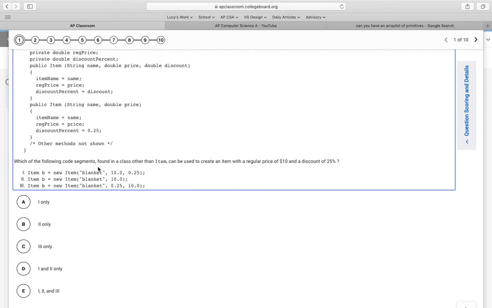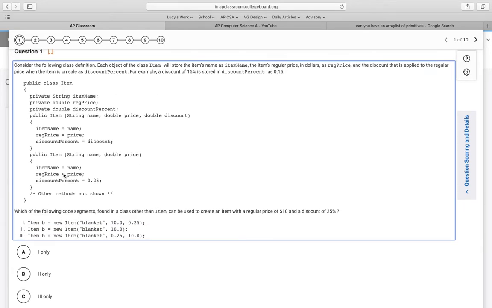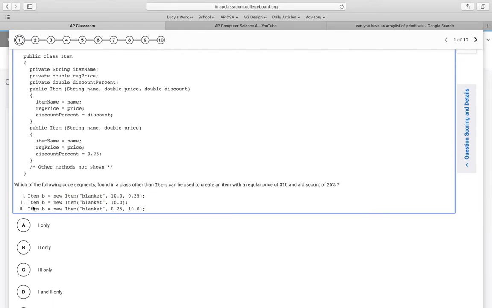All right, blanket, 10, .25. That will call this constructor. Item name gets set to blanket. We don't really care about that. Regular price, or reg price, gets set to 10, which is what we want. And then the discount percent gets set to discount, which will be 0.25, which is what we want as well. So one works.